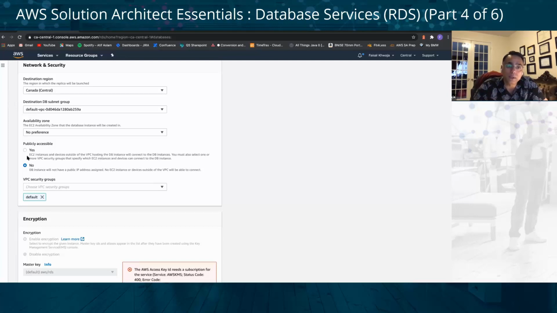Publicly accessible DB instance: EC2 instances and devices outside of the VPC hosting the DB instance will connect to the DB instance. You must also select one or more VPC security groups that specify which EC2 instances and devices can connect. So again, if you want to have your database accessed from outside, you may want to select that option, and then you have to make sure that this is also catered for in your security group. If the security group is tighter, then this is not going to work. So you have to make sure that it's thought about.